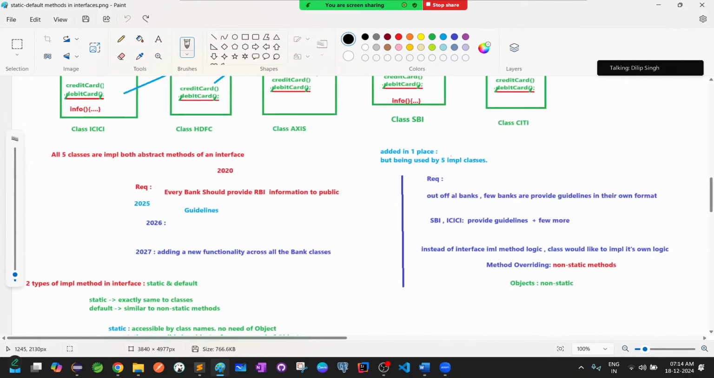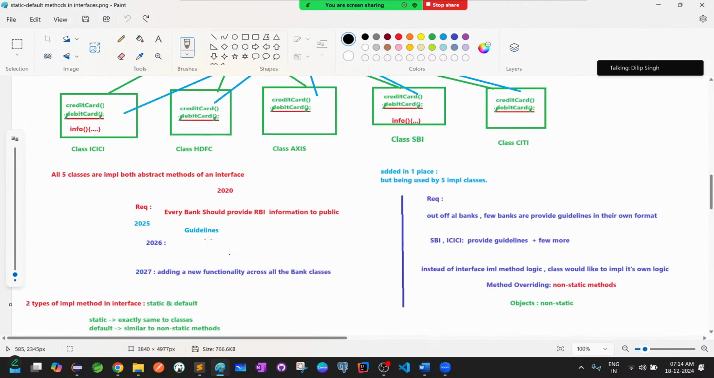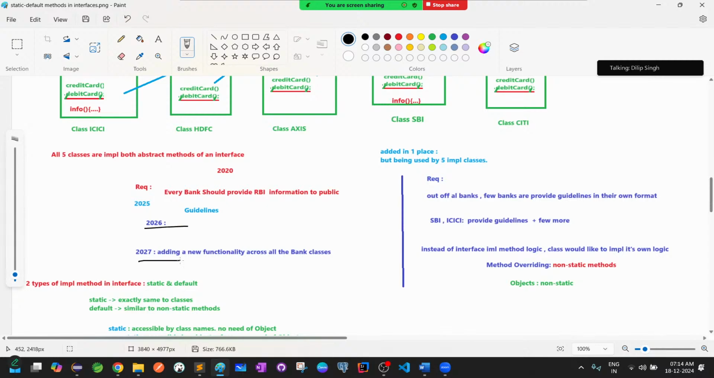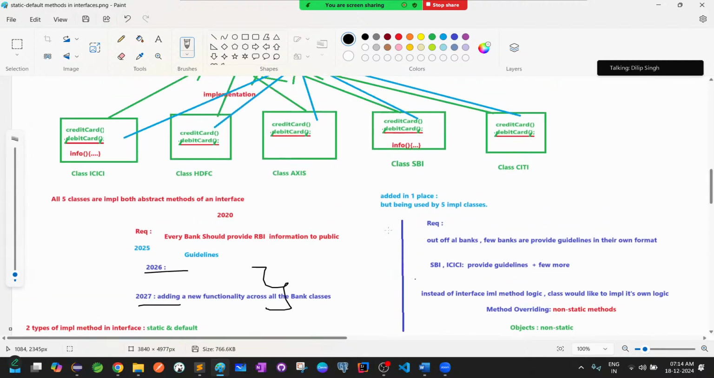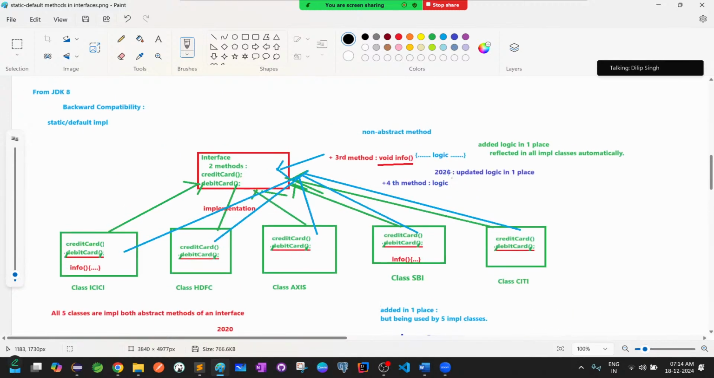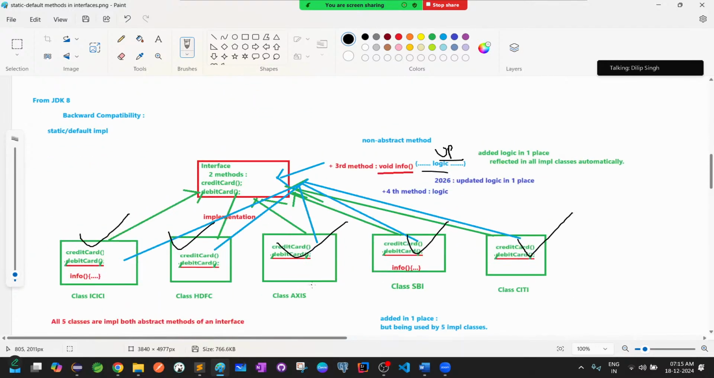And not only that, tomorrow when you are modifying, for example, again in 2026 or 2027, you modified some of the logic. Maybe you updated the logic of this method, or you added a couple of lines, or a couple of other things in the same method. Then what will happen? You are doing updates at one place, but all the classes automatically get the latest logic of that method because of that parent child relationship.